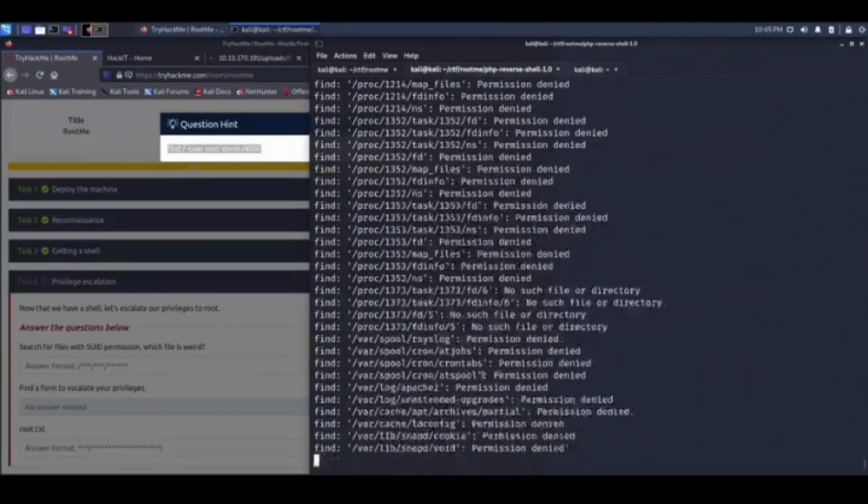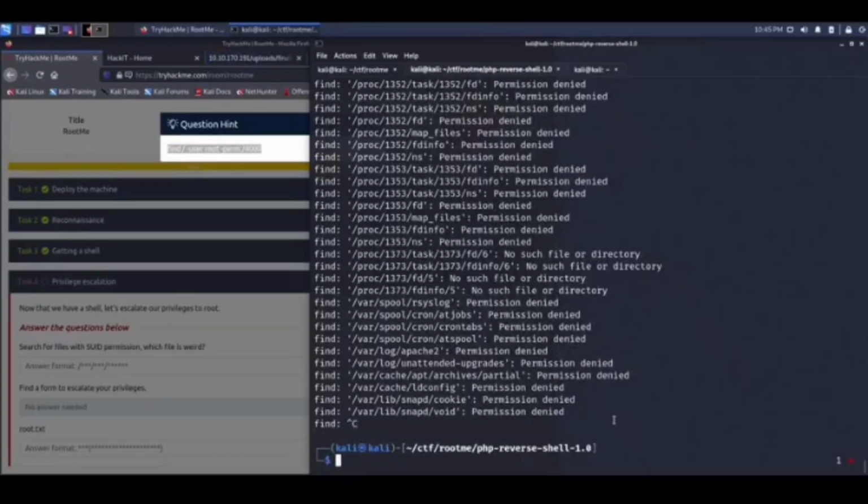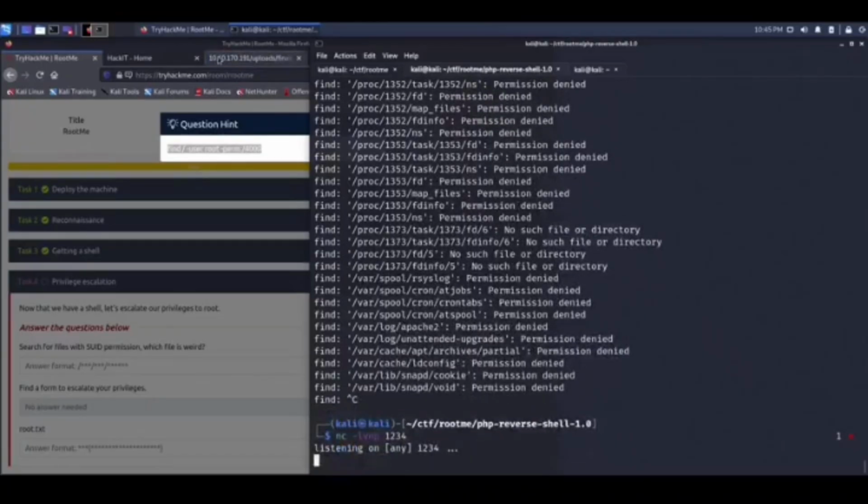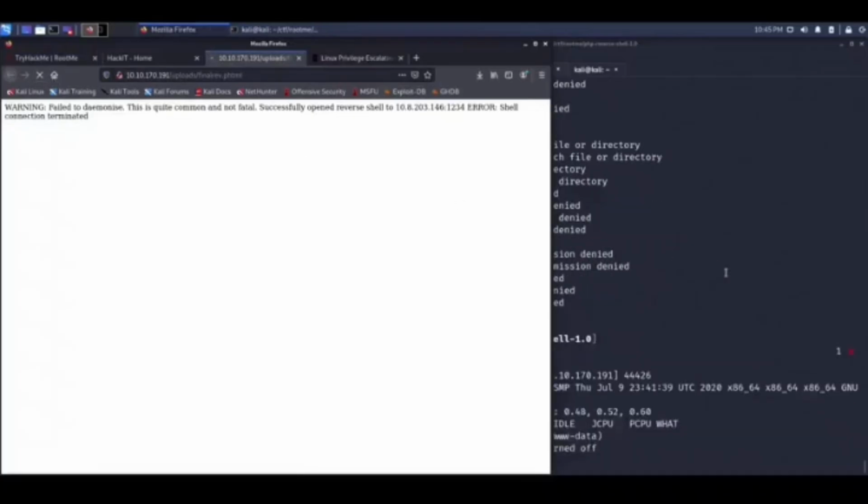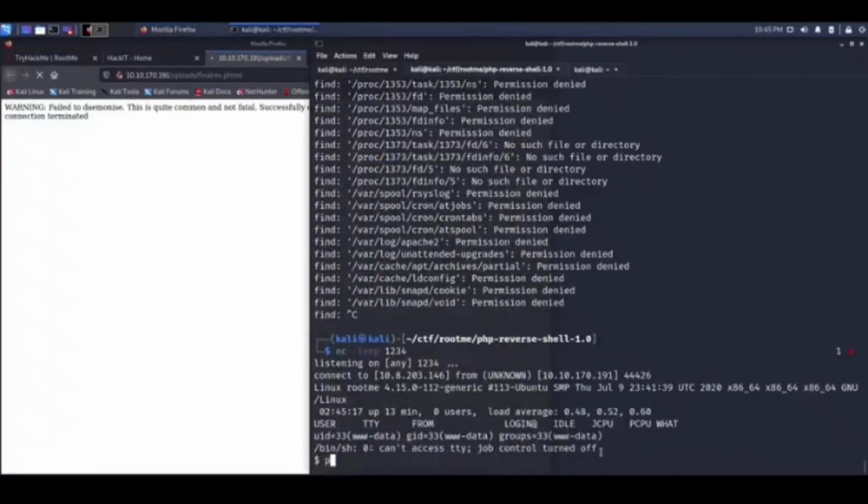Let's press Ctrl+C to cancel it right now. Our SSH connection obviously dropped, so I will open the netcat listener again and reload this page. And now we have our reverse shell. Now I can do the same thing, python -c.